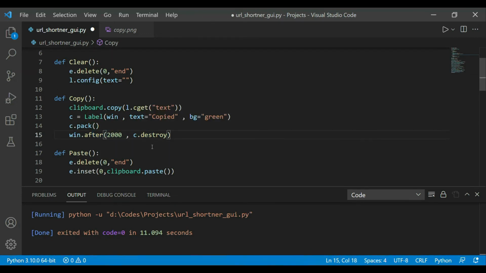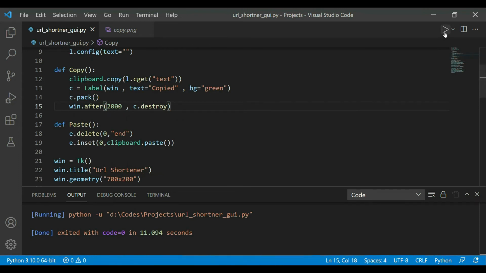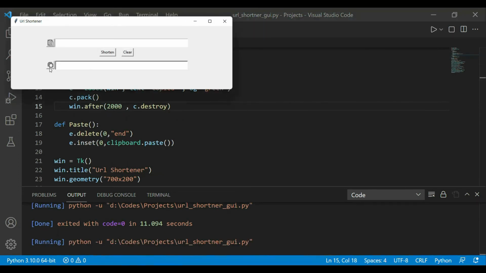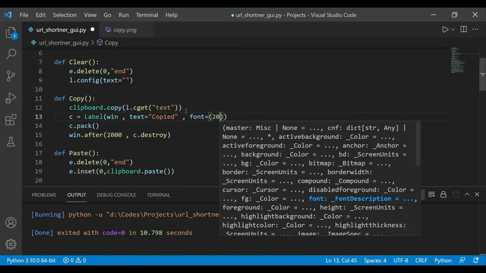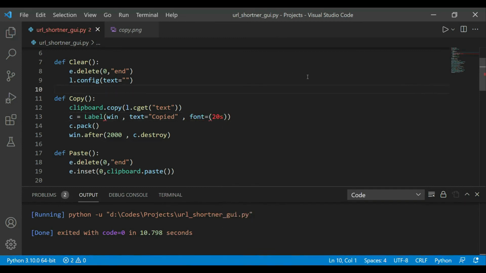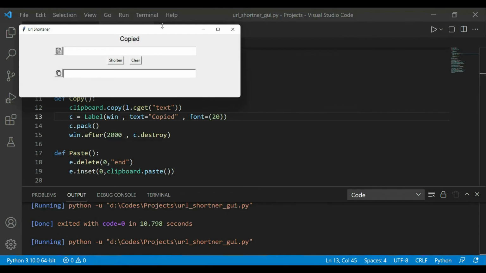So that's great. Now I've saved the file. Now let's try to run it. If I click on copy, we have the copied text, but its background is green, sorry, the text is green. So let's not change it. Let's keep it black only, but increase the font. Okay, now let's save it. Now if I click copy, the text appeared and disappeared after 2 seconds. So that's great.